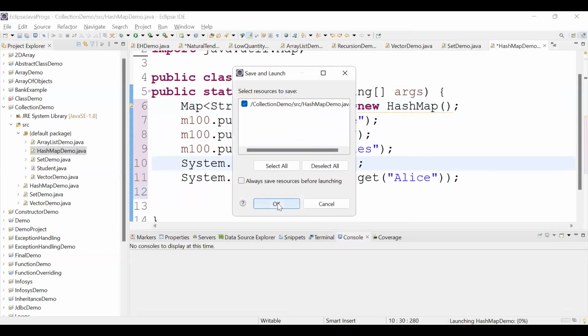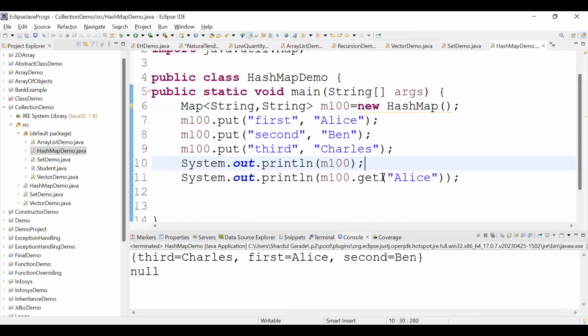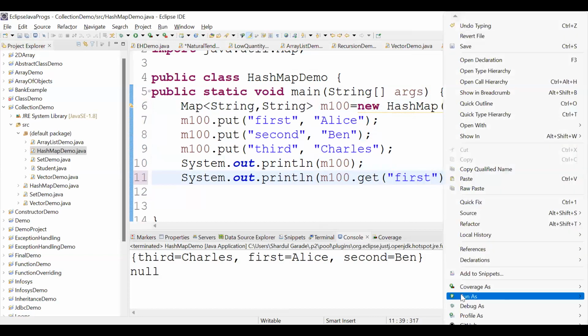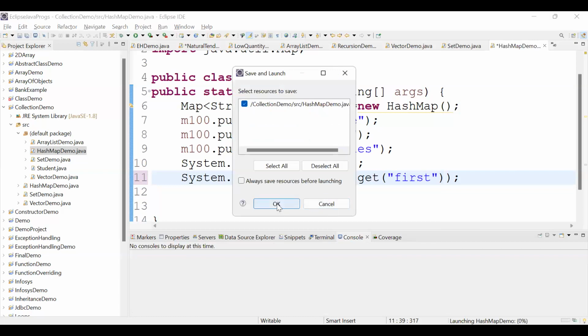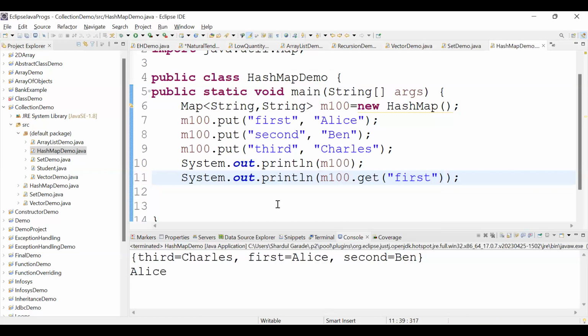Okay. Alice. Now I want to display the name of the person who has come first. What will I say? Get me from M100, or get me the key first. So who has come first? Alice. And then we use the tree hash map. Means you get it. I am telling you the name of the person who has come first.